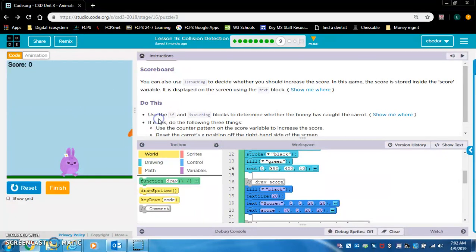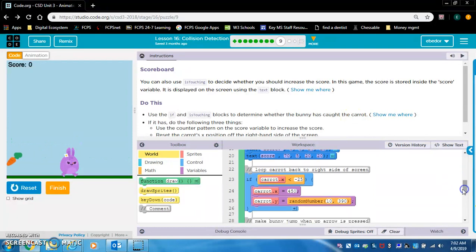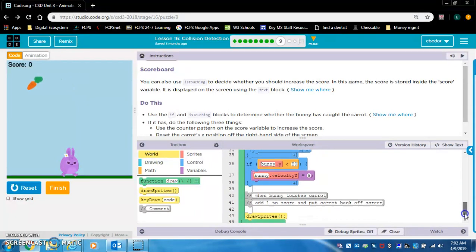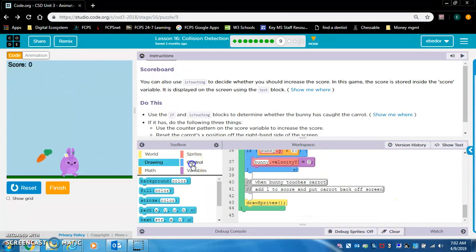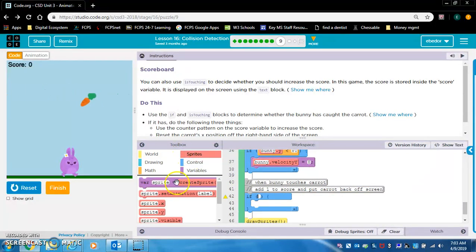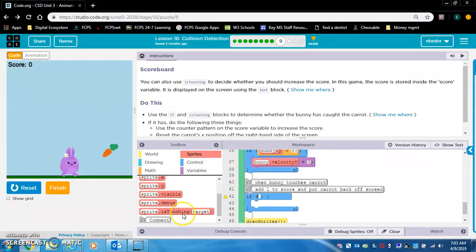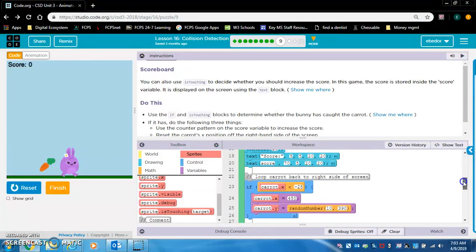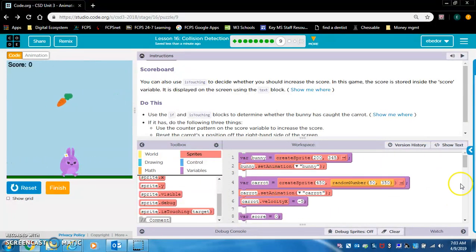Okay, do this. Use the if and isTouching blocks to determine whether the bunny has caught the carrot. Okay, that's simple enough. I'm looking for a comment that tells us where to put that if statement. Yes, okay, right here. When bunny touches carrot, add 1 to the score and put the carrot back off the screen. Okay, so we are going to use a counter pattern here. But first, we're going to create an if statement. If bunny is touching carrot. Do we have variables called bunny and carrot? Let's double check. Yes, bunny and carrot.